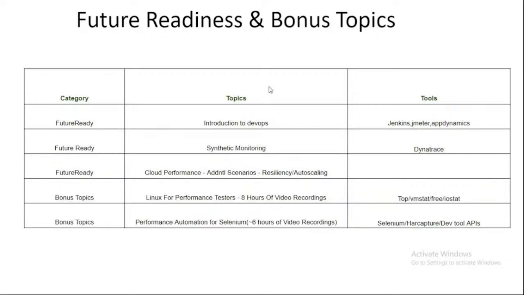And additionally, from performance automation, we'll also provide you the video on how to use Selenium for automating your client-side performance. Both of these we thought would be relevant for you. So as a bonus topic, you'll get these videos once you register.